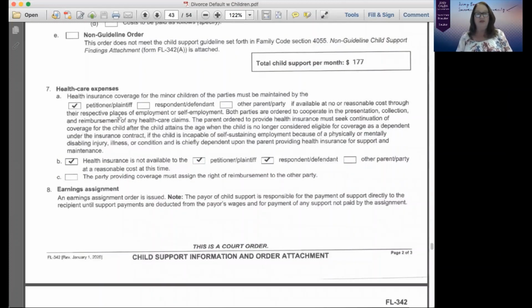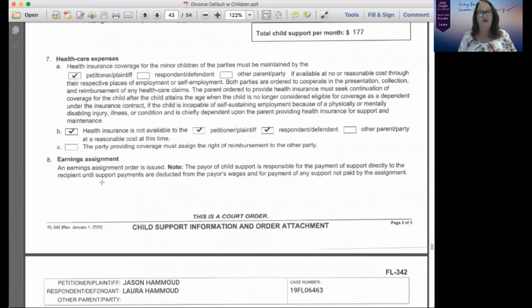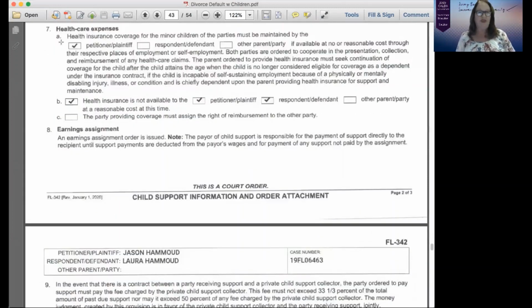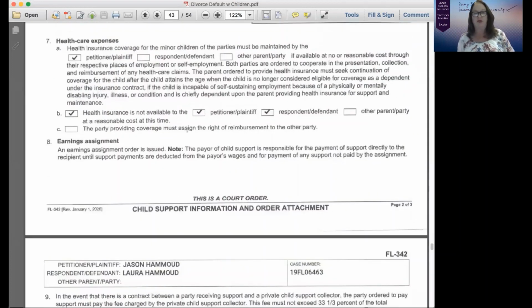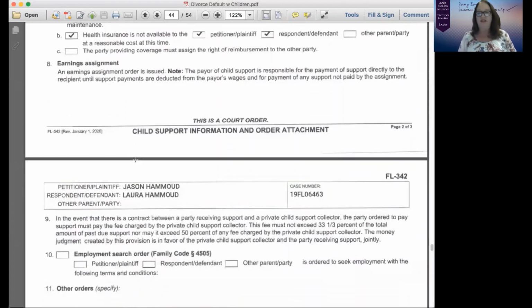Healthcare expenses are being covered. Healthcare coverage is being given by the petitioner or plaintiff. By the petitioner, you want to make sure this is filled out. Health insurance is not available at a reasonable cost at this time. Looks like I checkmarked the 2 boxes. So you're going to fill out A, B, or C, whichever is appropriate. In this case, because petitioner is supplying it, B is appropriate. And then they'll have to have them on Medi-Cal, I would assume.